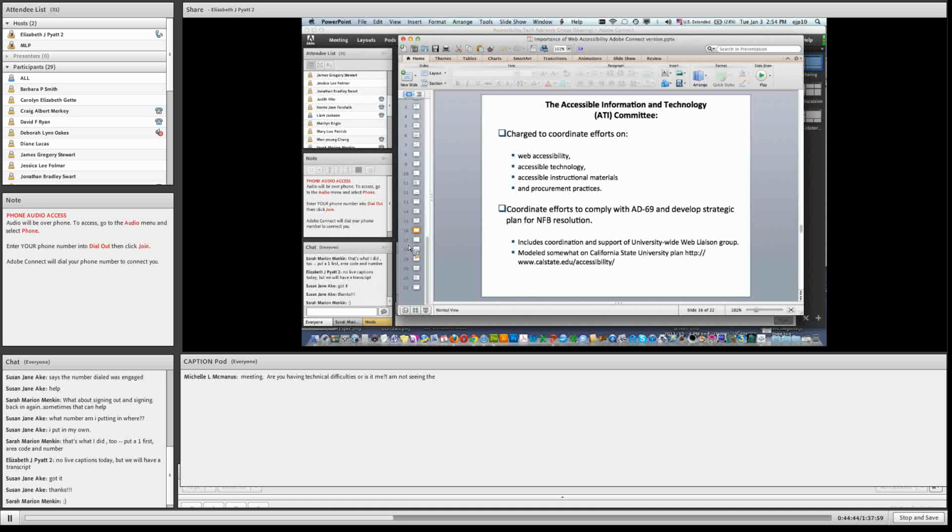We're also looking to coordinate our efforts to comply with 8069 and develop strategic plans for implementation and reporting. The NFB resolution basically gives us timelines that the university has to meet in the next 3 years. If you want more information on what that actual resolution is, it's available on the web. I'm not going to actually go through that today.